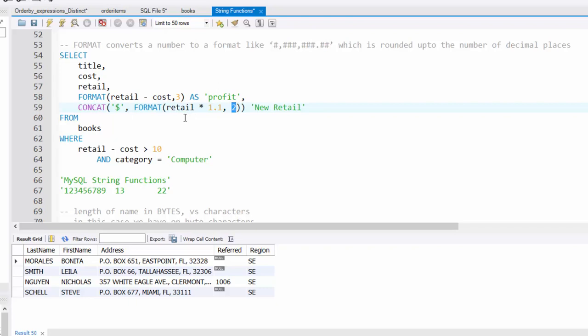So in this one, I'm doing books. From the books table, we're going to get title, the cost, the retail, and then I'm going to take retail minus cost, and just to demonstrate the format function, I'm making it 3 decimal points, which is a little weird because both of these columns already are at 2, which makes sense for dollar signs. So the 3rd decimal point is kind of pointless, but I want to demonstrate that format function.